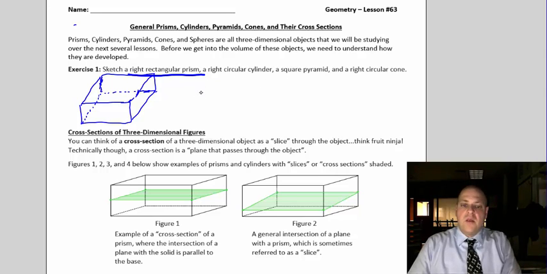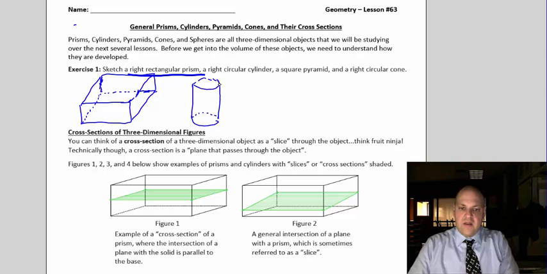Right circular cylinder. For a cylinder, we're going to do it like this, and then draw a circle at the bottom. Or I like to do this and then do a dotted line at the back end, and the same thing at the other end. Or you could even put it solid on the back, because looking at it from the top, you would actually see the whole circle. All right, so there's a cylinder.